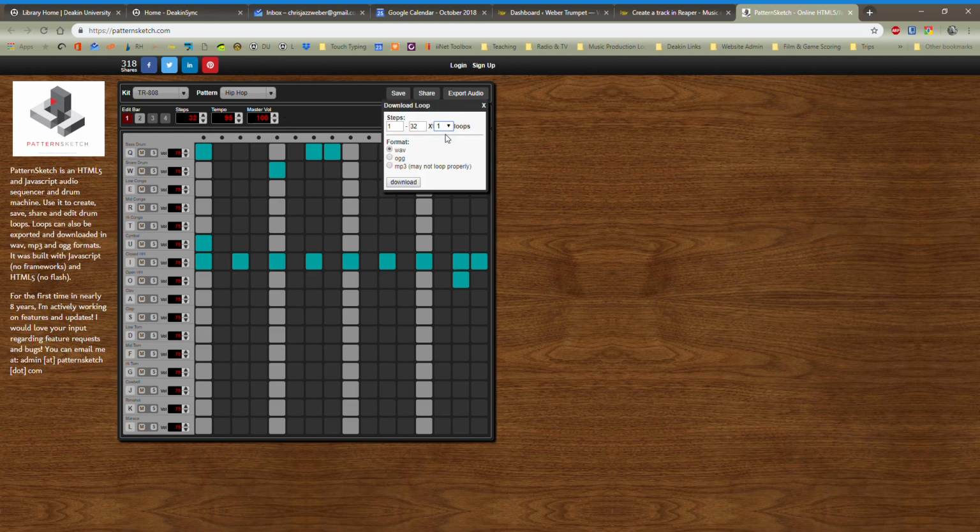All I need is one loop, which is doing steps 1 to 32. That's the 2 bars worth. And times 1. That's going to be a 2-bar loop. Export that as a WAV file. Download.